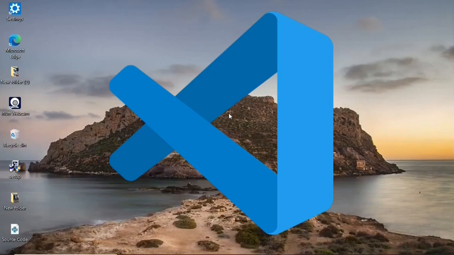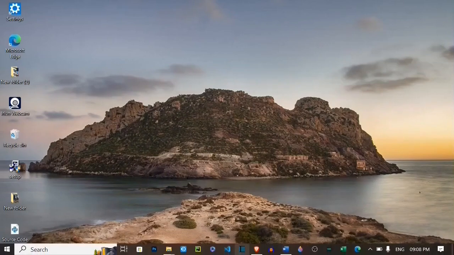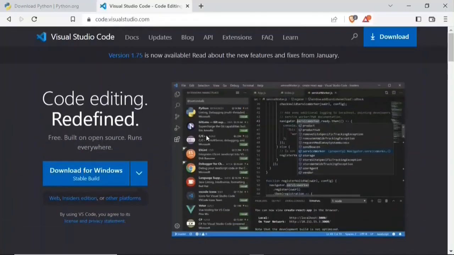It is a powerful source code editor by Microsoft and is available for Windows, macOS, and Linux. It has built-in support for JavaScript, TypeScript, and Node.js, and has a rich ecosystem of extensions for other languages and runtimes like C++, Java, Python, PHP. Again, it is free and open source. To download Visual Studio Code on your PC, you are going to head over to your browser, and on the search, search for code.visualstudio.com.